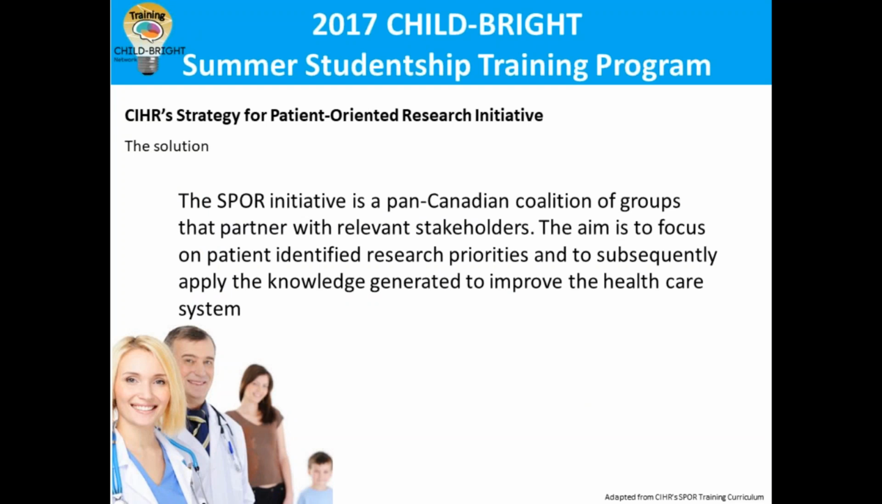So when we think of this SPOR strategy, as we mentioned before, it is a pan-Canadian coalition of groups, those provincial, federal, and territorial partners that connect with the relevant stakeholders, your children's hospitals, your community organizations, with the aim of these connections to focus on patient-identified research priorities and to subsequently apply the knowledge generated through these research strategies in the healthcare system.